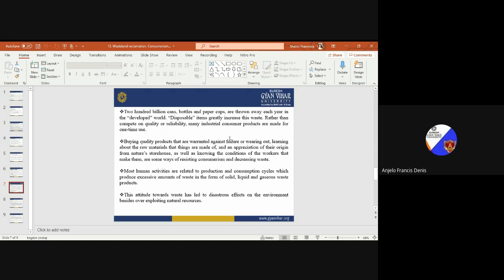Most human activities are related to production and consumption cycles, which produce excessive amounts of waste in the form of solid, liquid, and gaseous waste products. This attitude towards waste has led to a disastrous effect on the environment, besides over-exploiting natural resources.